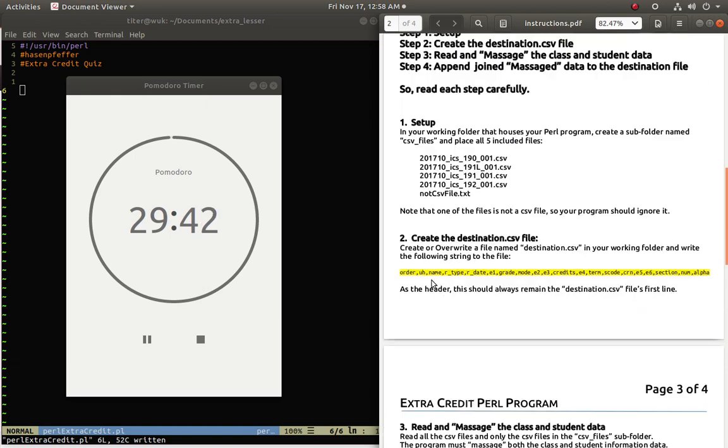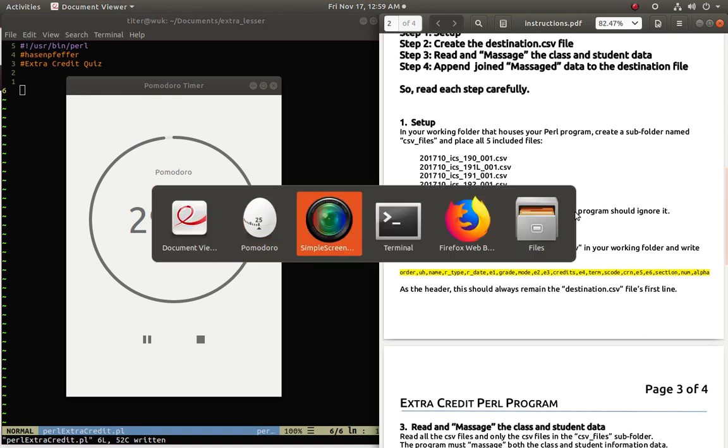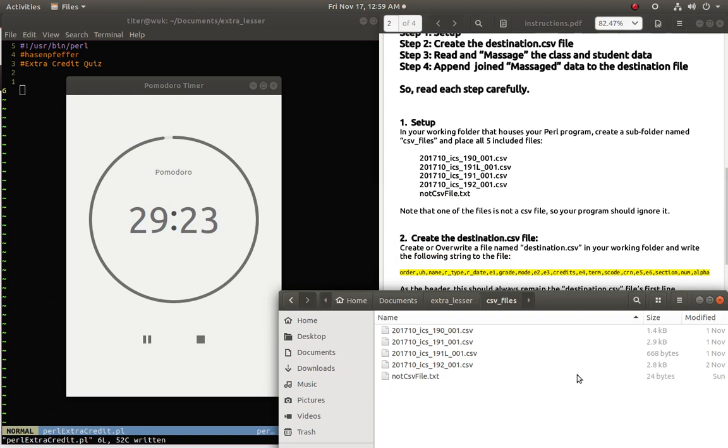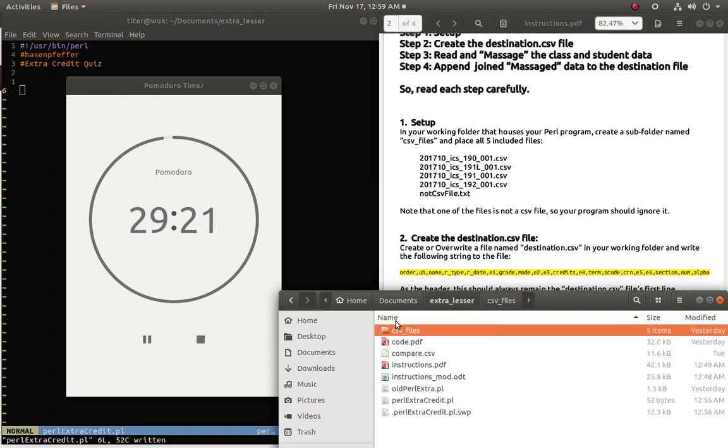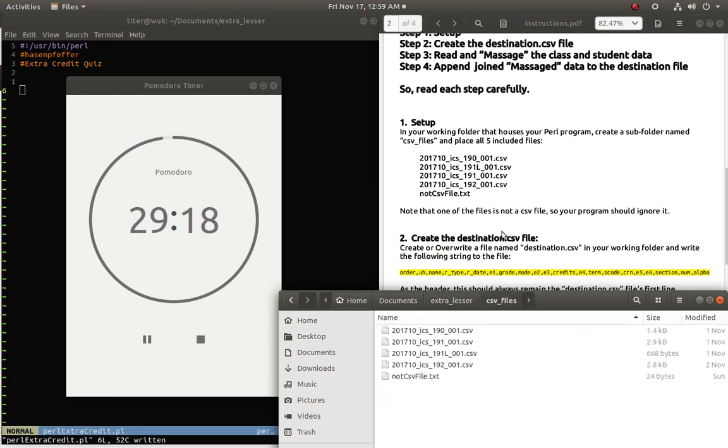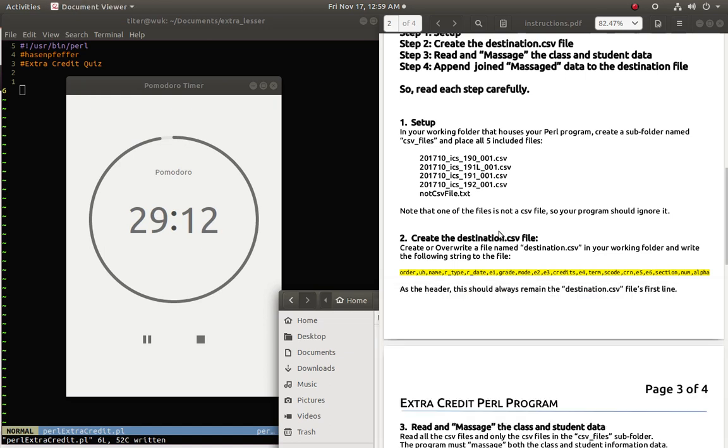In the working folder that houses our program, we need to create a subfolder named CSV files and place all 5 included files in there. Note that one of these files is not a CSV file. This one here is a text file. Your program should ignore it, and we'll talk more about that in a bit. I have my working folder, and as you can see, I've created the subfolder with the 5 files in it.